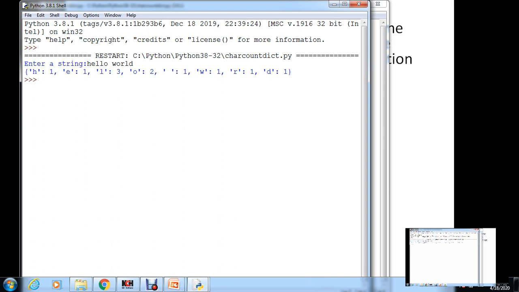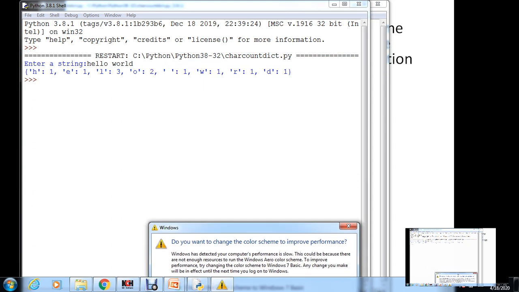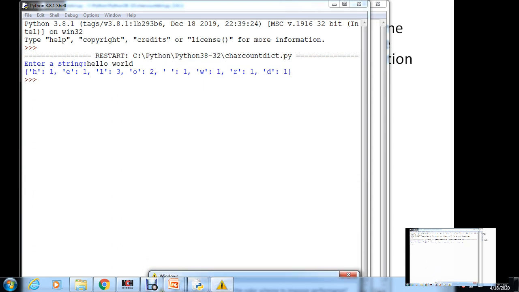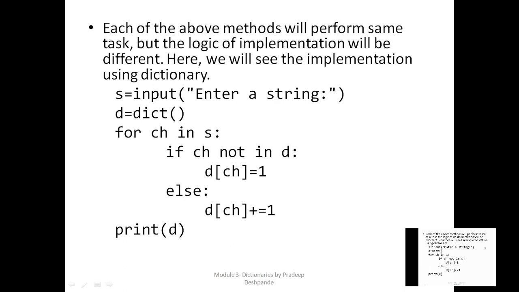If you enter a paragraph here, it will take that, or else we can take input as a text file, and you can find the occurrence of either characters or words in the text file. But the thing is, there will be punctuation marks, so we have to find some way to handle them. That we will see in the next slides.